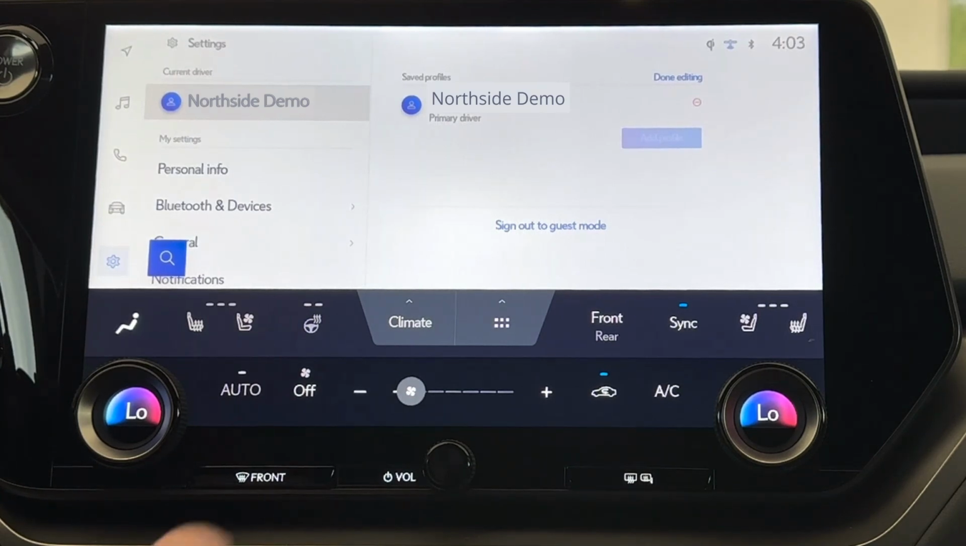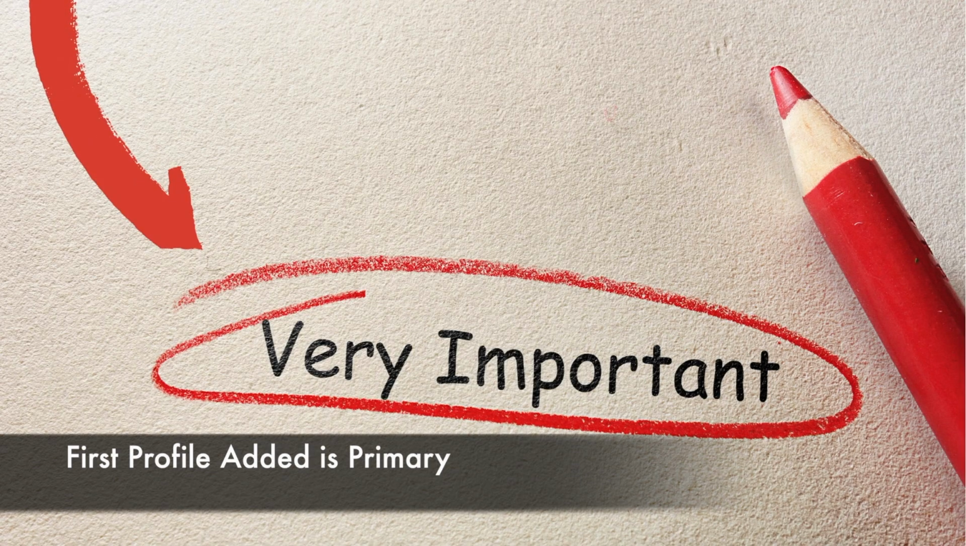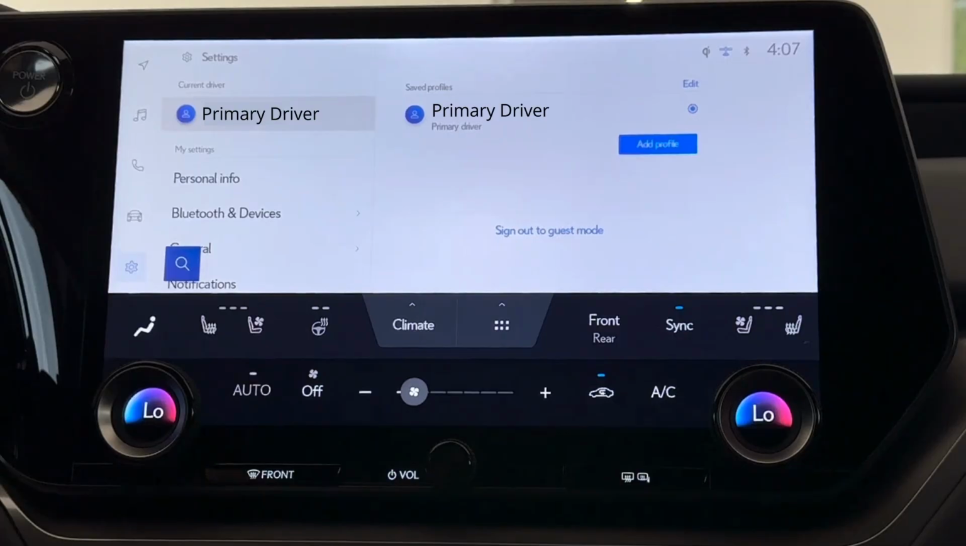We'll click Done Editing. You can also add additional profiles from this screen. By default, the first profile that you enter into the system will be the primary driver profile. When you set up an additional driver profile, it's important to know a few things.